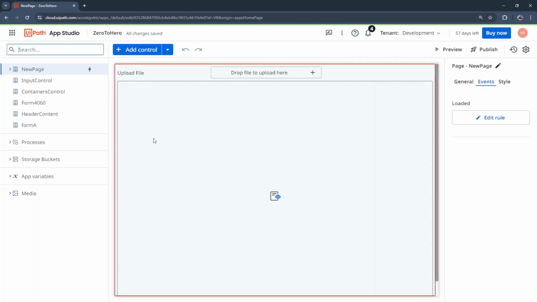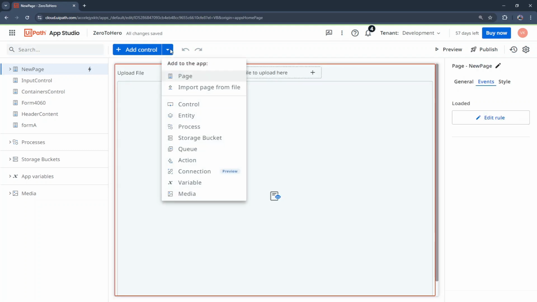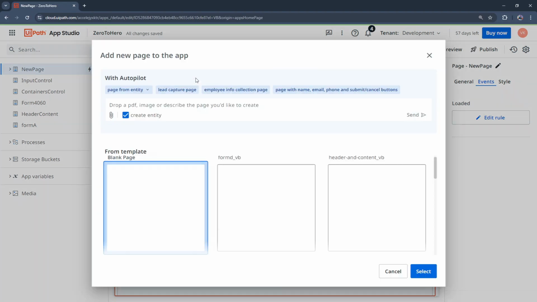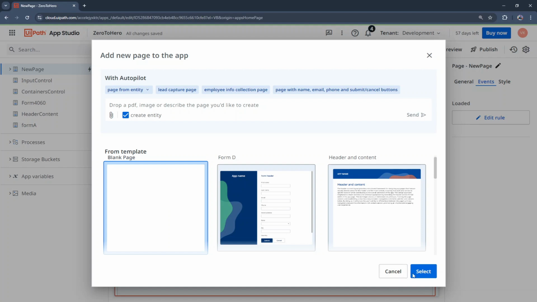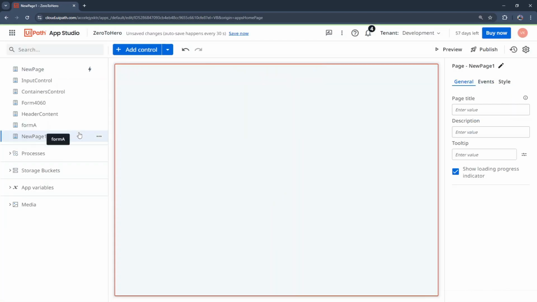So let's start. But before we start adding different events to certain rules, we'll add one blank page. We'll rename it. Now we'll see how to add a file from UiPath Apps to a storage bucket.